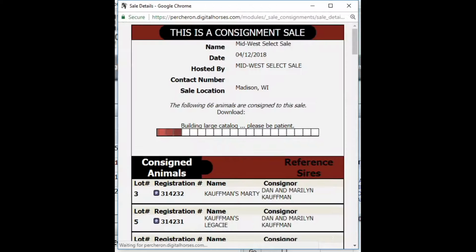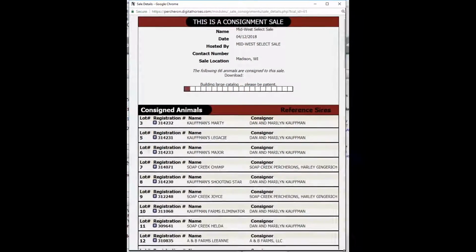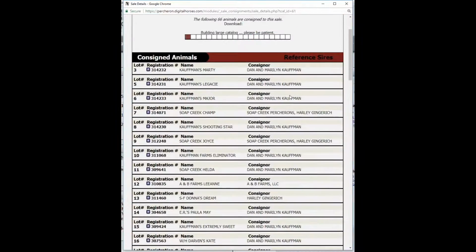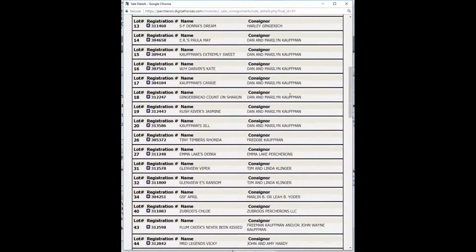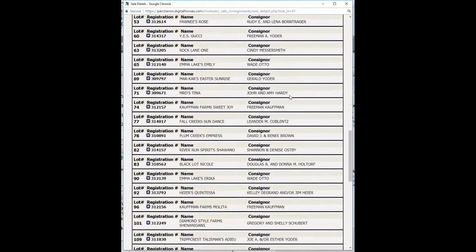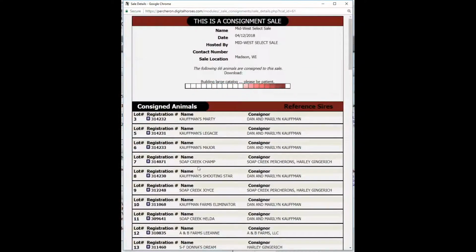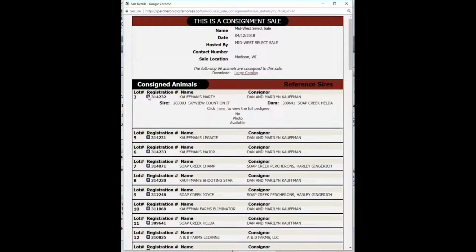It can take a little bit to build the list. Okay, so now we can actually see the list of consignments for the Midwest Select sale. If you wanted to drill down further on any of those, you can click on the plus sign next to the registration number. And then you could also click here to view the full pedigree.